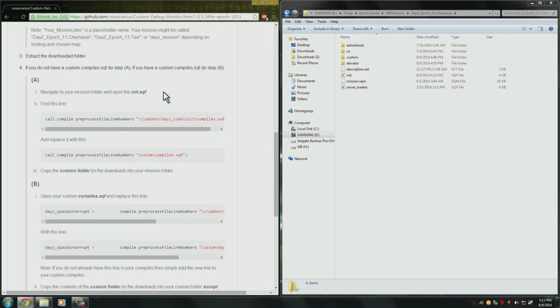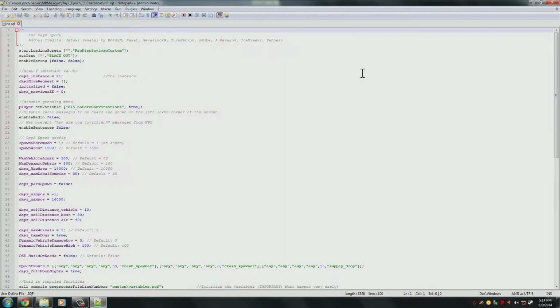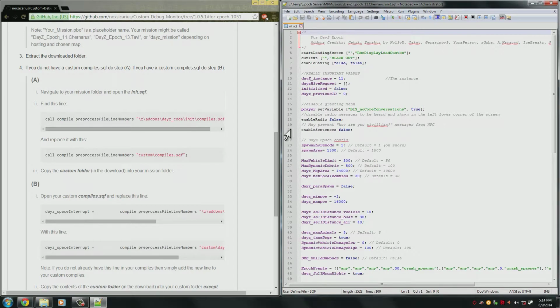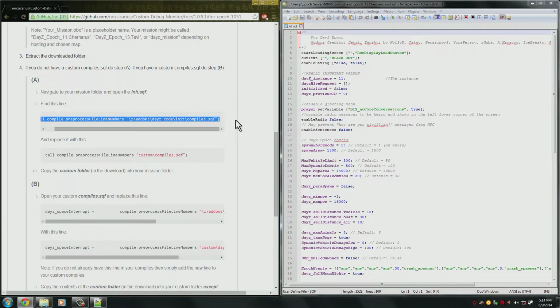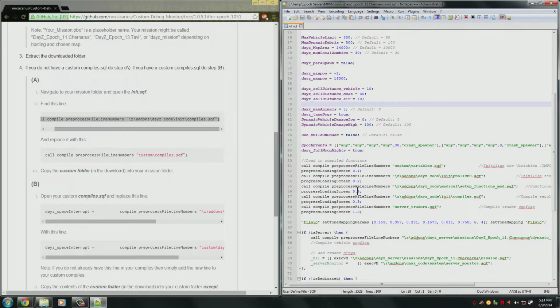If you do not have a custom compiles, you'll need to open your init SQF. In here, you'll have to find this line, which is right here where all the other preprocessed file line numbers are, and you'll see that there is a compiles line right here, just as it shows up here. We need to change that to read custom/compiles.sqf. Make sure that it is this slash and not the other one. There are two different types. And then go ahead and save your init.